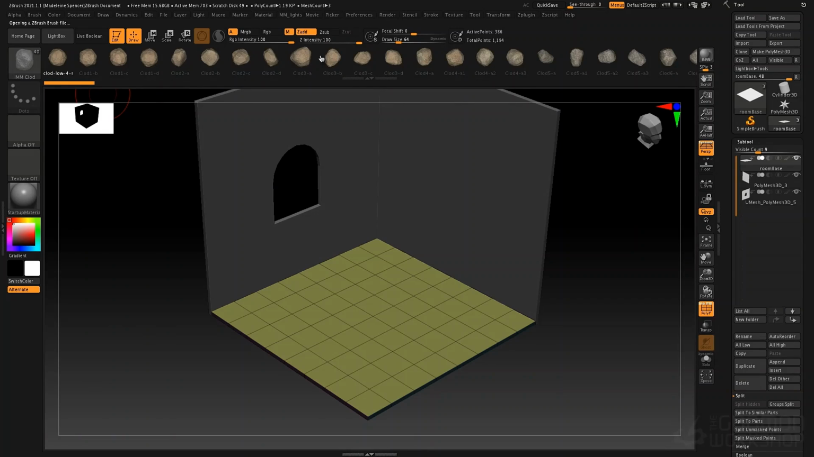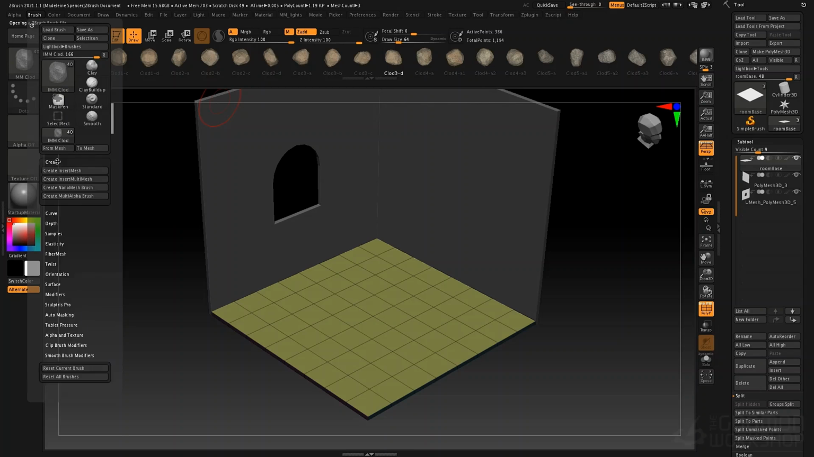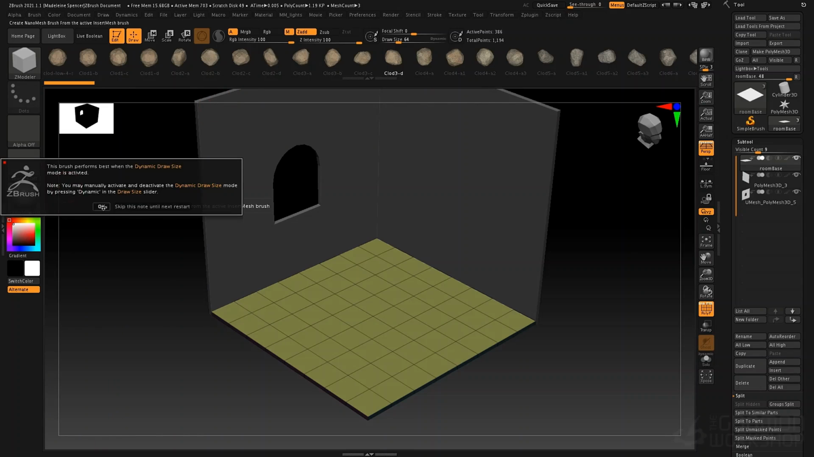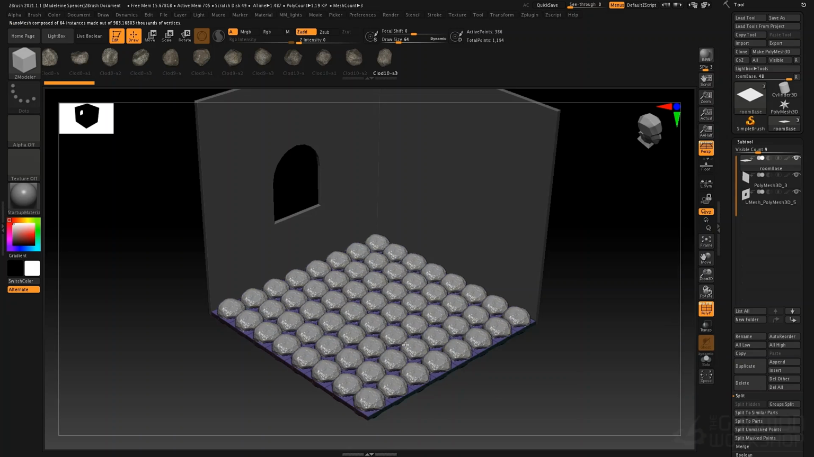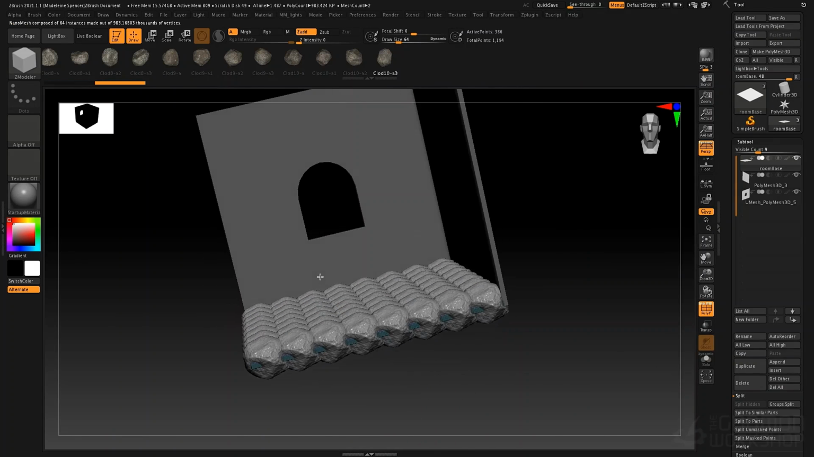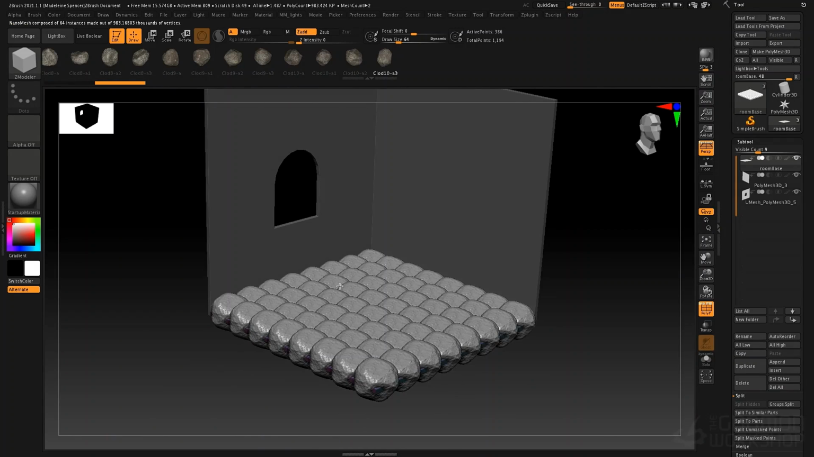Select any one of these that you think would fit for a floor flagstone, and then go to Brush, Create NanoMesh Brush. Click OK. Mouse over a face and press the space bar. We're set to Insert NanoMesh, and we'll do Polygroup Island. Click and drag, and that will draw those instances on that Polygroup Island.